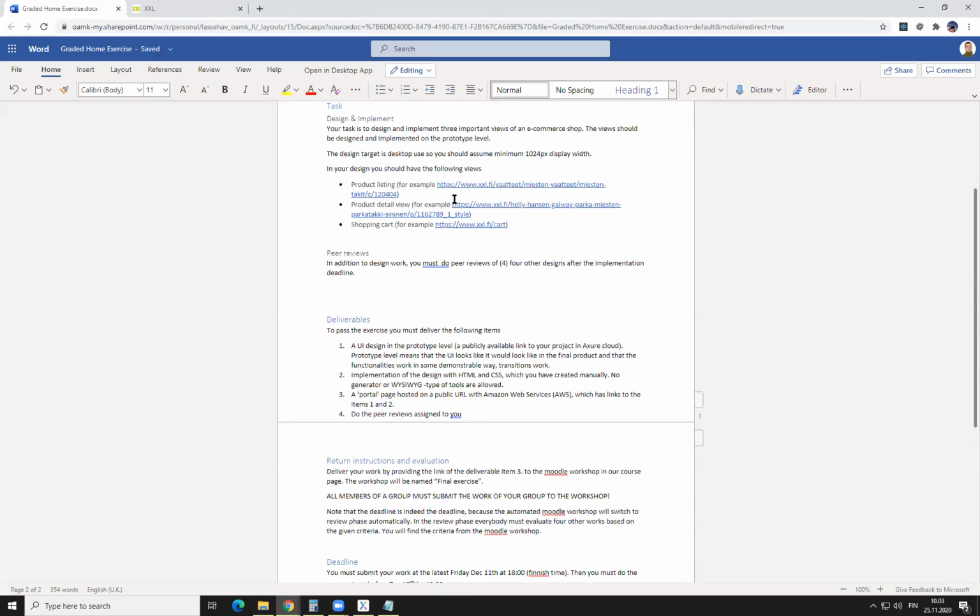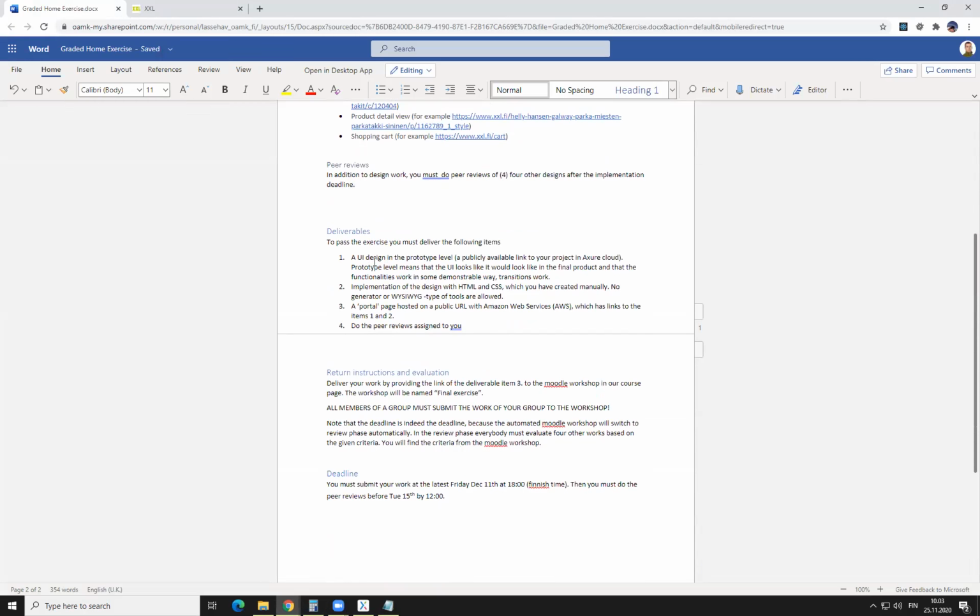So this is what you must do to be able to share your delivery item number 1, which is this UI design. So it says a publicly available link for your project in Axure Cloud. So you must enable the public link in the team project. By default, it is only private with your team members.